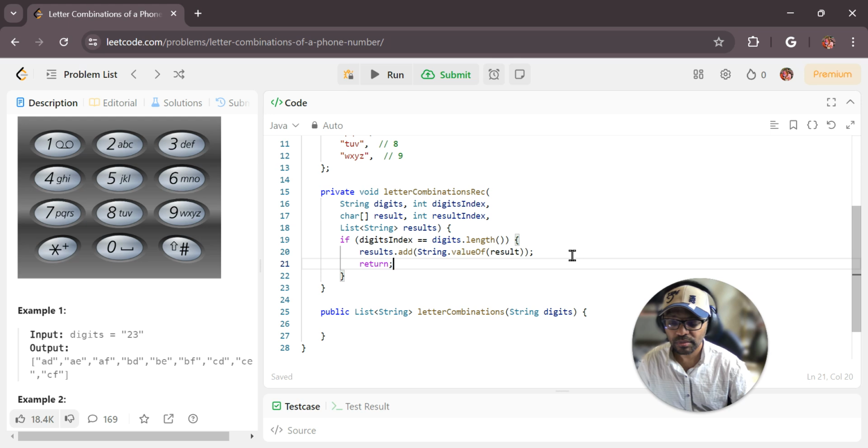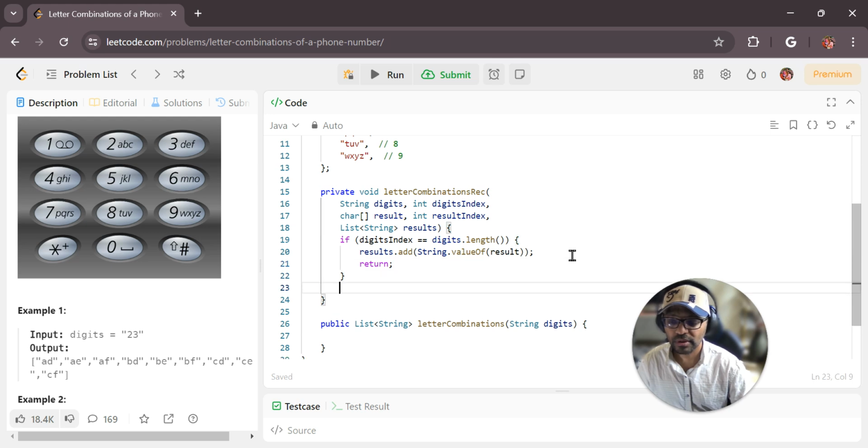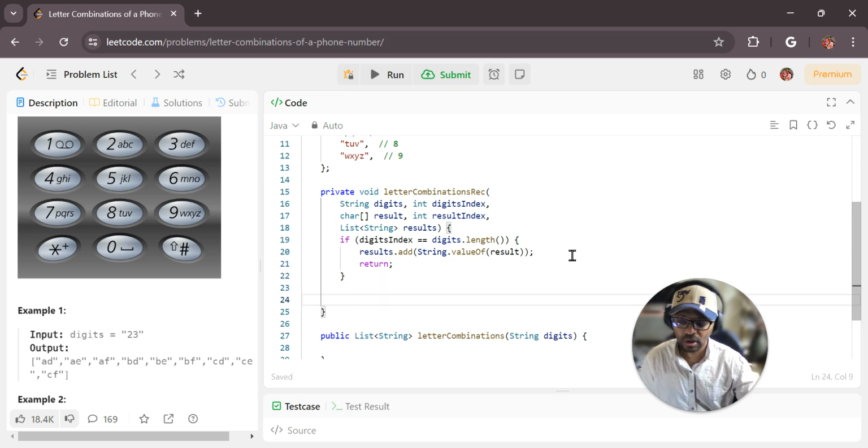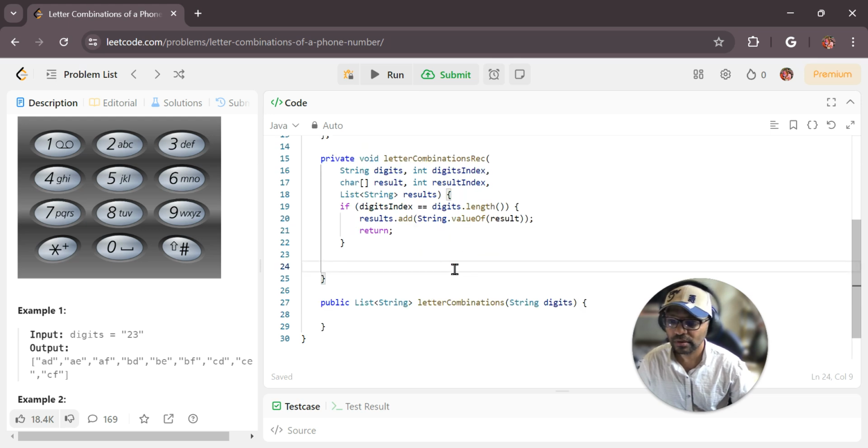And remember, at this point we are done, which means in the base case we don't want to call recursively anymore. We basically found one valid result and we added it to the results list. Okay, so that's our base case.